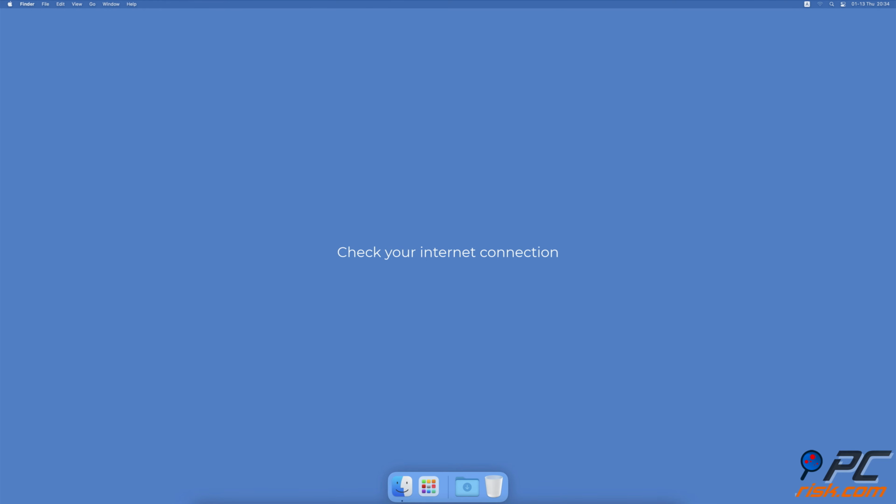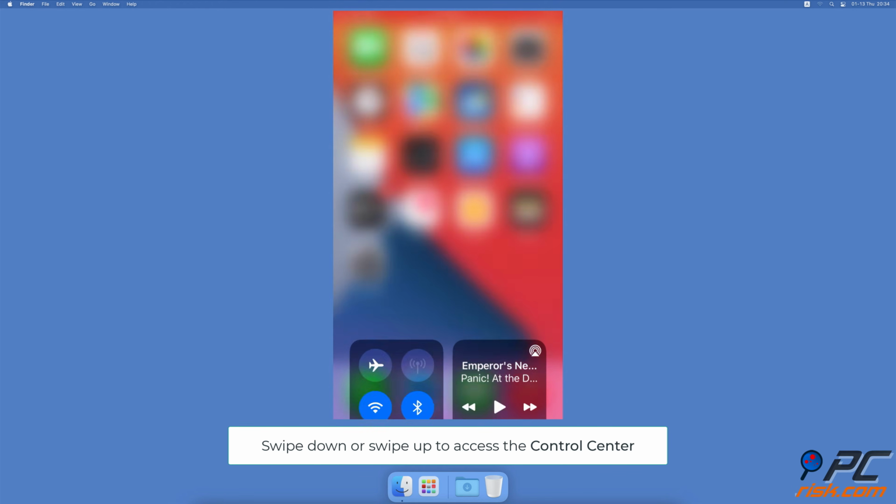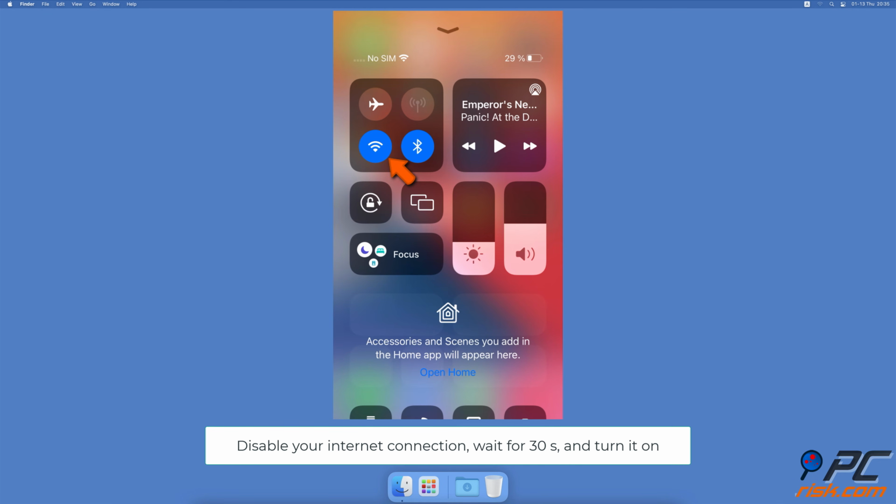Check your internet connection. Swipe down or swipe up to access the Control Center. If you're using Wi-Fi, locate its icon and tap on it to disable it. If you're using mobile data, locate the icon for mobile data and tap on it to turn it off. Wait for 30 seconds and then re-enable the network connection.